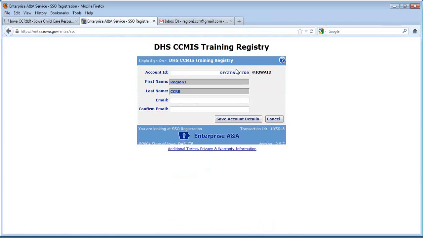Now the training registry automatically gives you an account ID based on your first and last name. For some of you this might not work if you have a common name like myself. My last name is Olson. A lot of people have that last name, and a lot of providers have that last name, so it may not work. But you can find out by typing your email in. Again, this is going to be an email that you have access to that you can use on a regular basis.